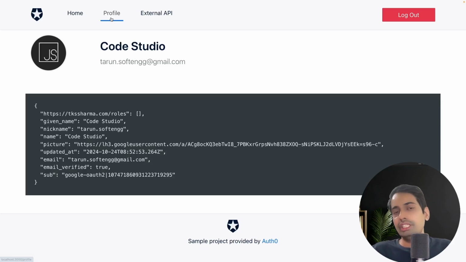We will create our Nest.js backend or Express Node.js backend, and we will pass this access token which we are getting in the React frontend, and we will validate that, okay, you got this token from the right tenant, right client ID, and we will allow the user to read and write data.